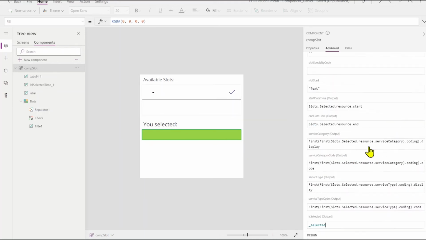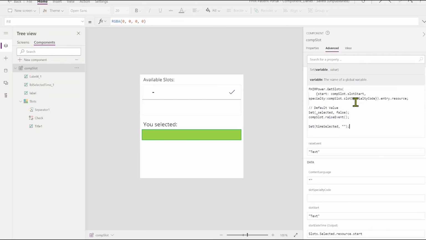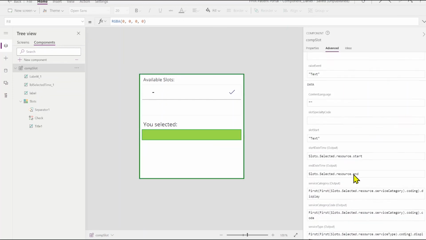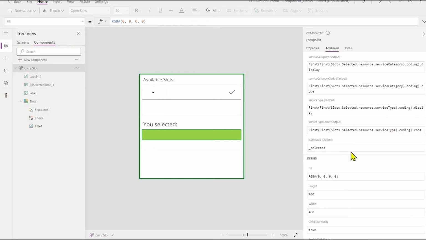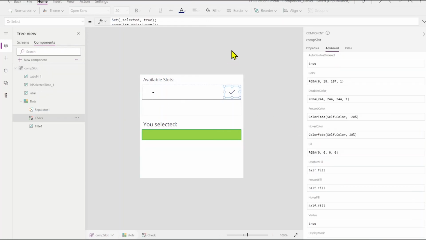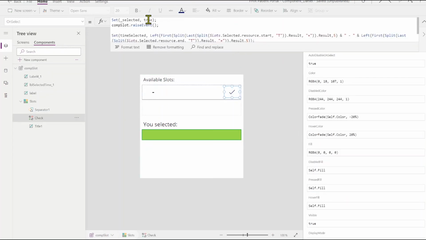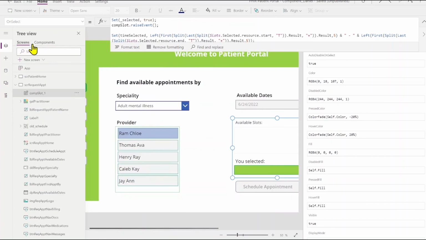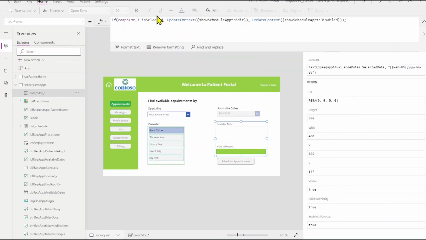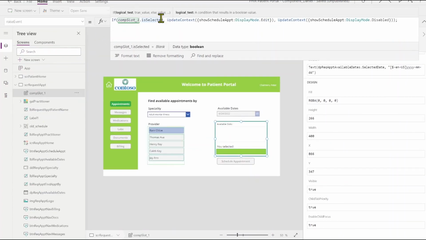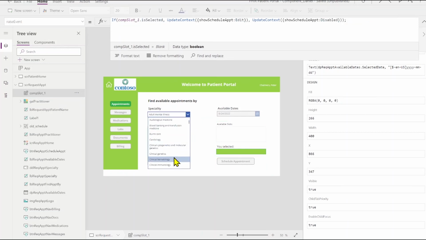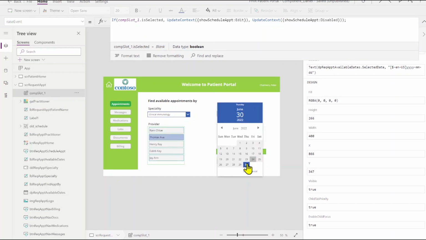The isSelected output is set to false when the component is loaded in the beginning. But when a time is selected, we raise an event to the hosting screen, and this value is also set to true. Let's go to the screen, go to the raise event parameter in the component. You can see once a time slot is selected, this code will enable the schedule button.